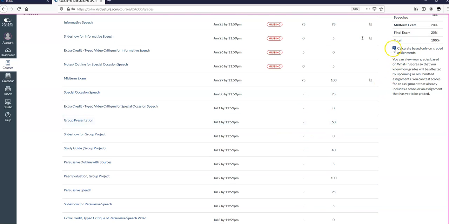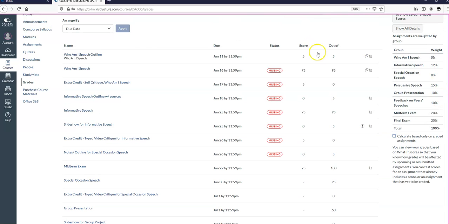And you do want to unclick this where it says calculate based only on graded assignments, because that's going to assume that you did great on even the assignments you haven't done yet. So it's not accurate. It's trying to predict the future. So you want to look at it in reality as it is right now. And in reality as it is right now, I just entered 75s for my test student.